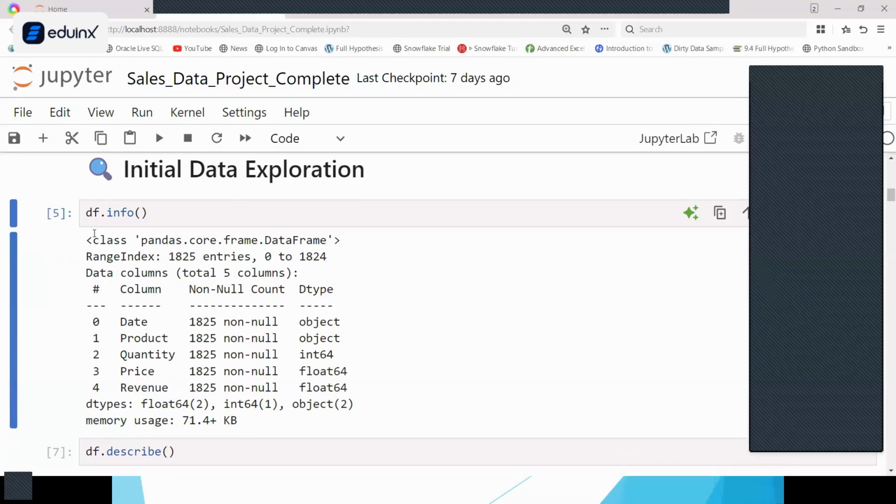The data set which I have taken has only 5 columns: date, product, quantity, price and revenue. The data set is complete because I have 1825 entries in total, and all the columns have 1825 entries. So the data set is clear and complete. I don't want to do any pre-processing here.